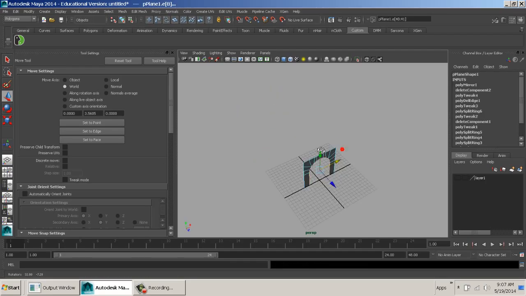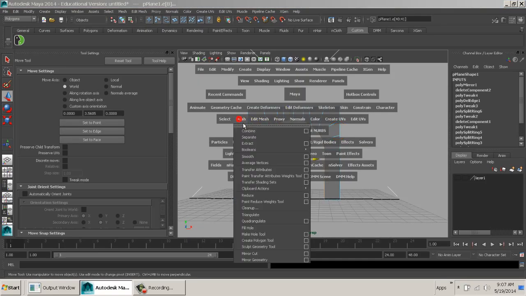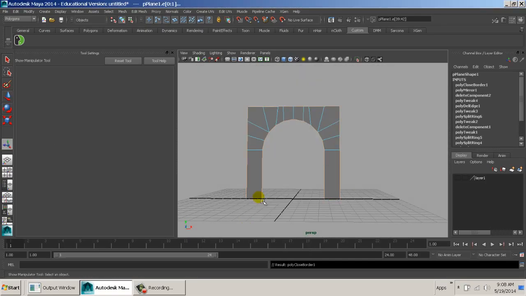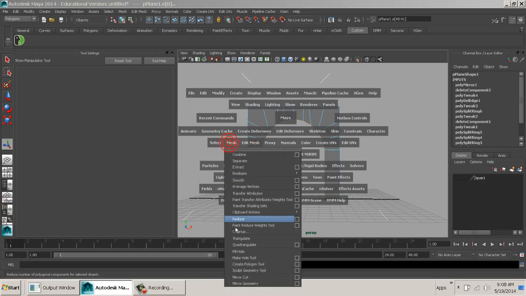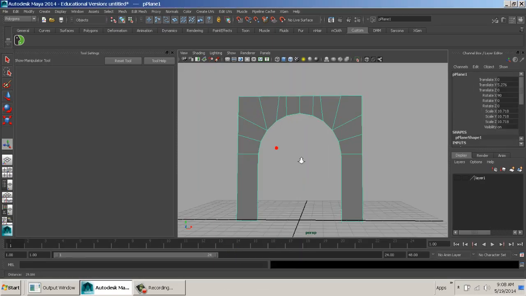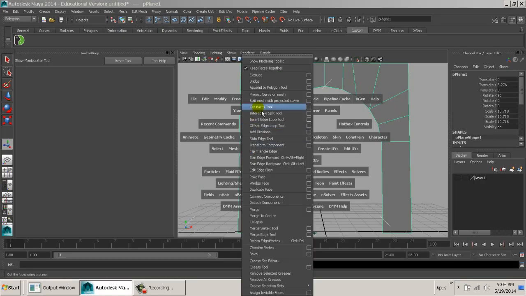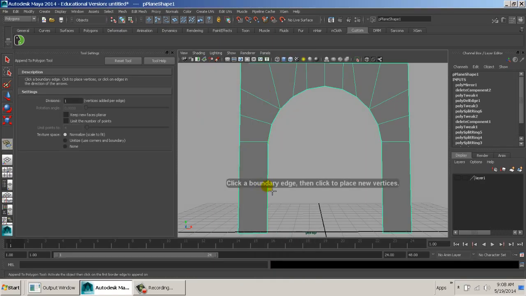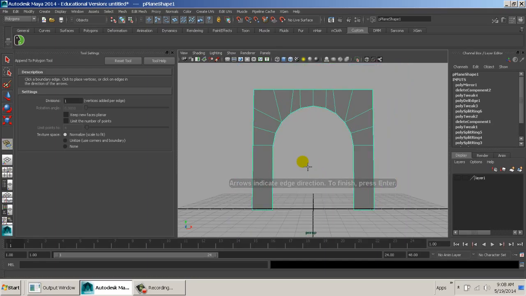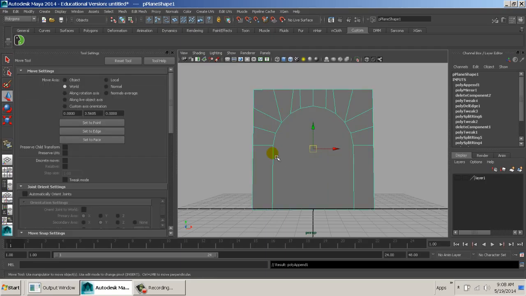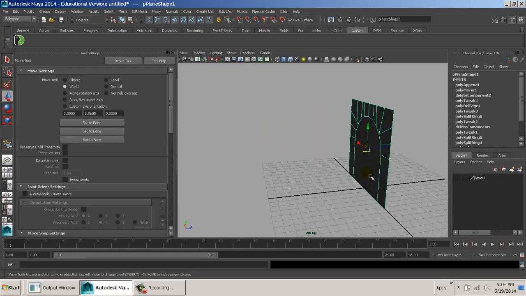Or what I can do instead of doing that is I could say mesh fill hole. Okay. Sometimes it works, sometimes it doesn't. That's why we have edit mesh append, where we can just do this manually. So I can just click, start on this side, there we go. Perfect. Okay, so I just filled that hole back in, and I'm going to delete it eventually.